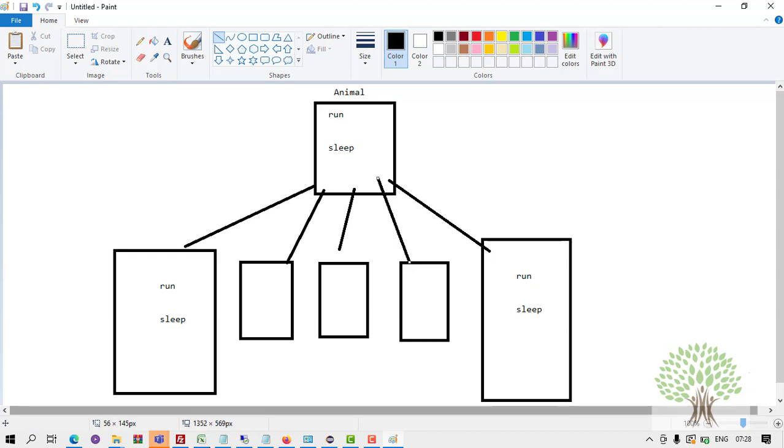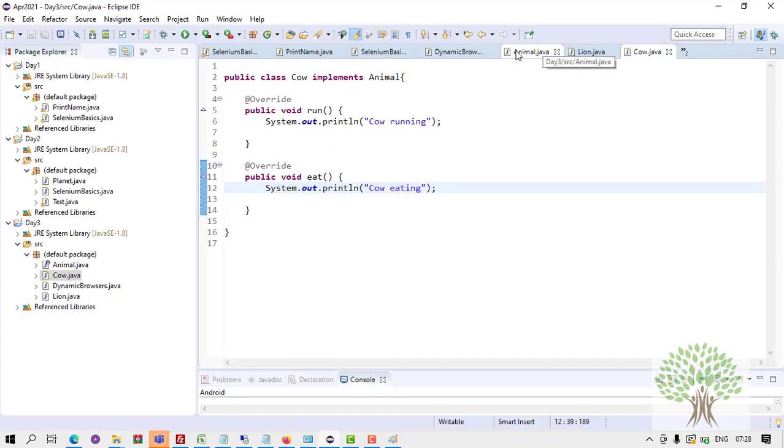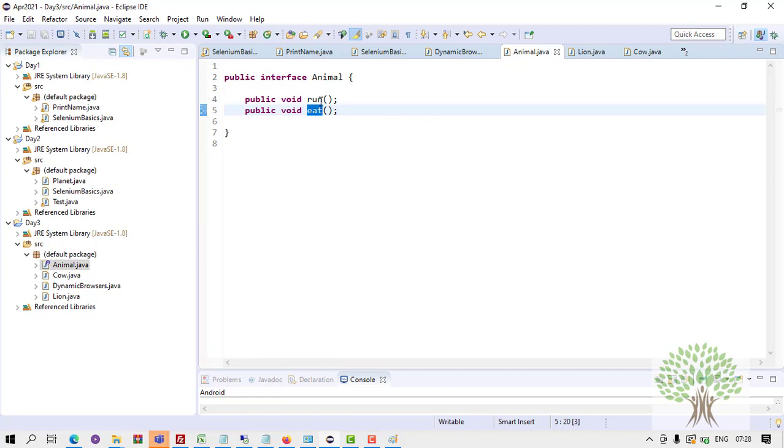Just by looking at the interface, if someone comes up and looks at it, he will be able to easily judge what is being done by the animal classes. All the animal classes would have these two functions. I hope you are getting my point.